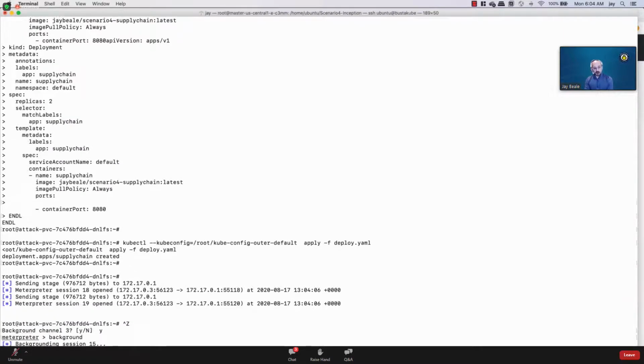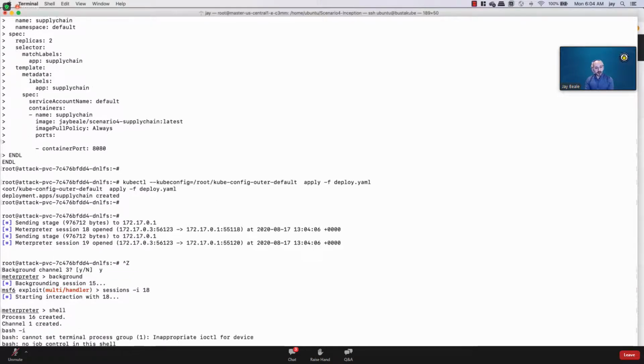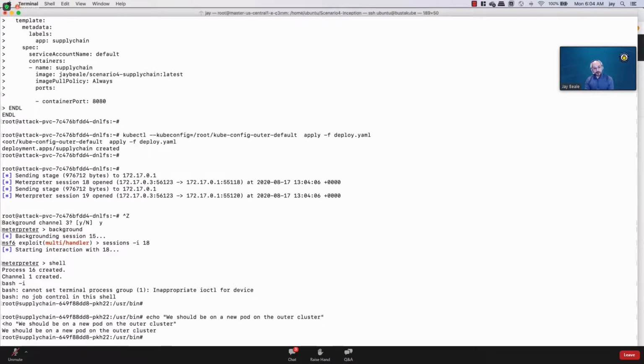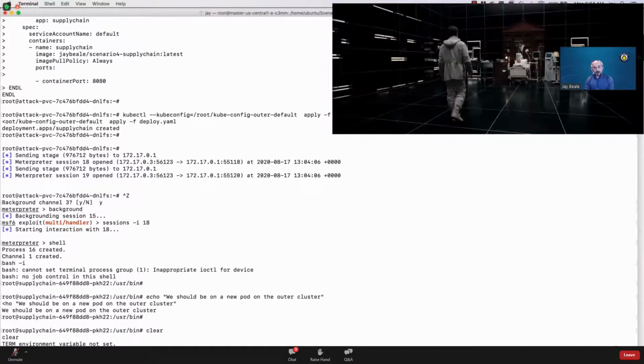If I grab that session, sessions 18 and 19, if I grab session 18, I'm going to find myself inside an outer cluster's pod. So I'm going to clear my screen, and I've done another picture from the movie. So now we're getting further and further. We're in another level of dreaming.